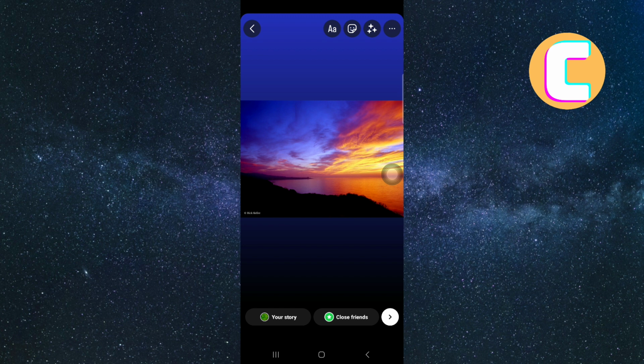After adding the story background photo, go to the top menu on the screen where you will see options such as the Add Text icon and the Stickers icon. From the options that are here, the one we need is the Stickers icon. Here it is, tap on it.